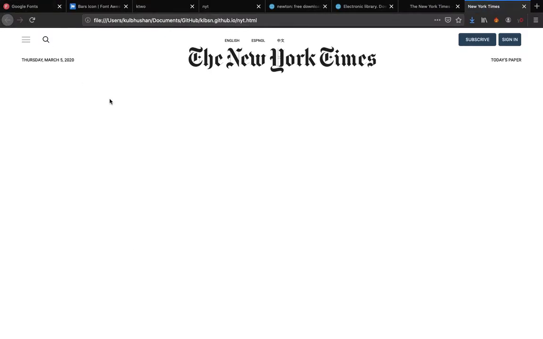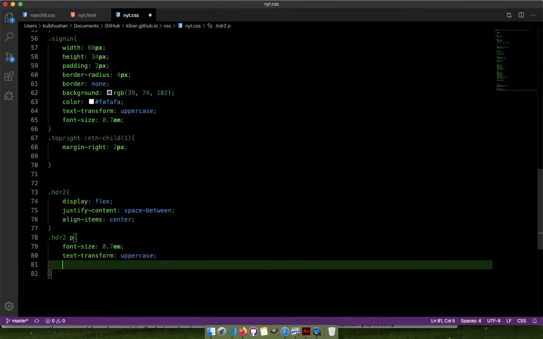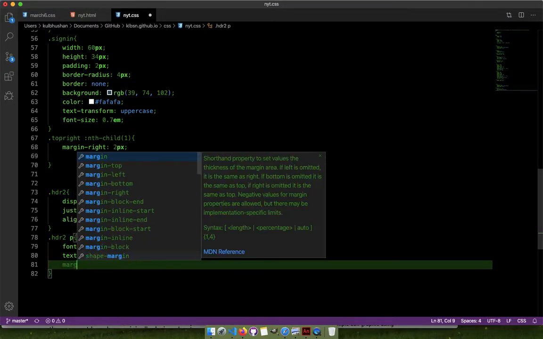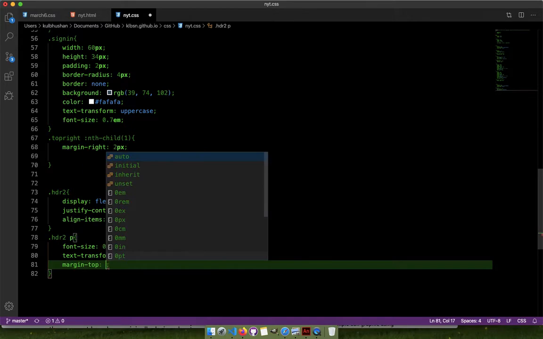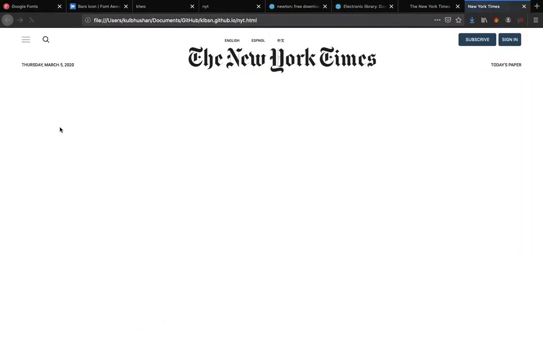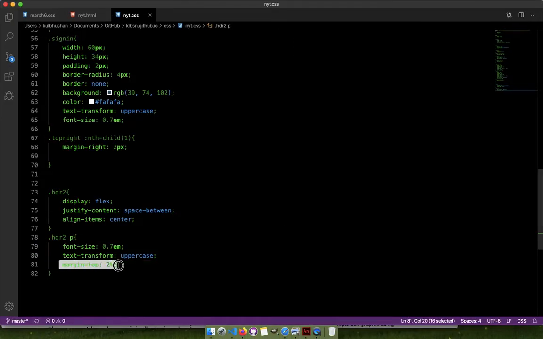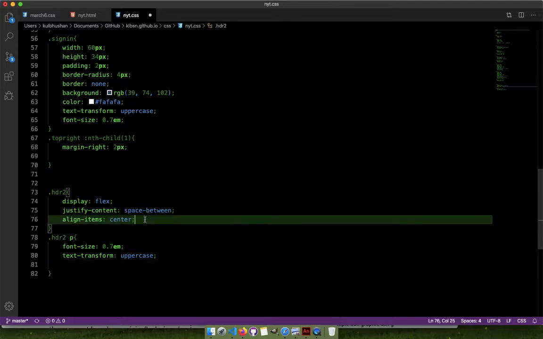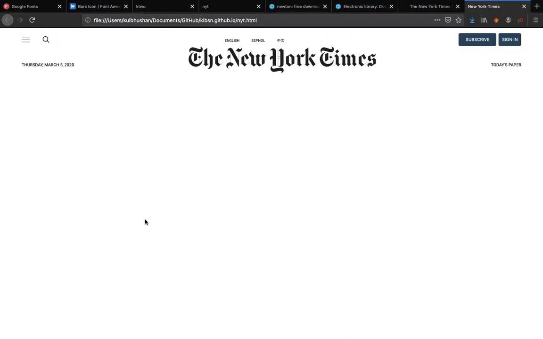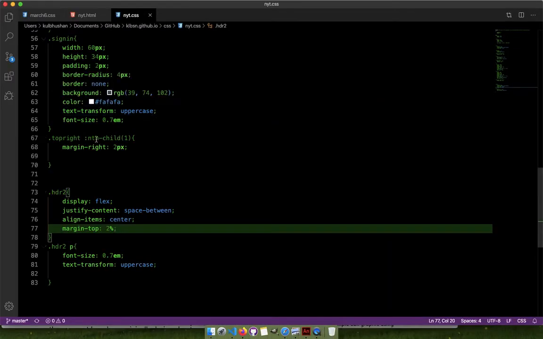That's making sense. Now I need to keep some margin at the top. Margin top around 2%, or I could write some pixels. No, I do not have to write it here, but inside the parent of all these elements. That's okay.